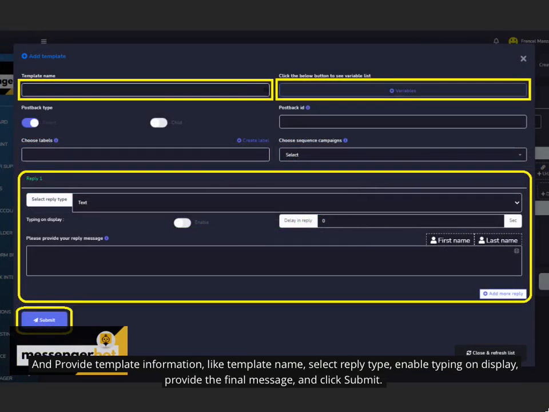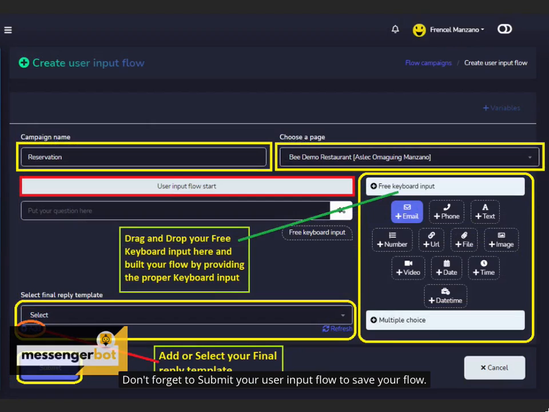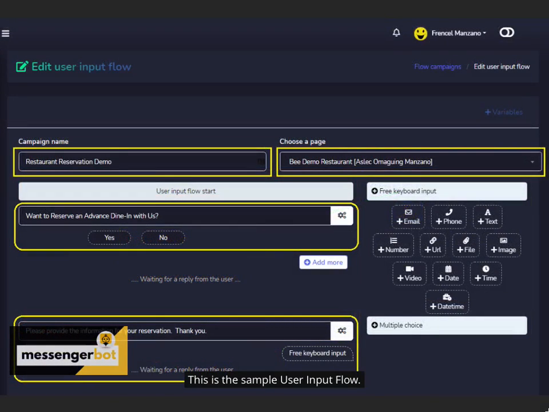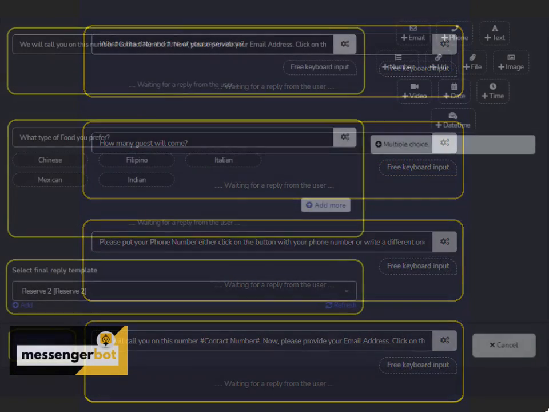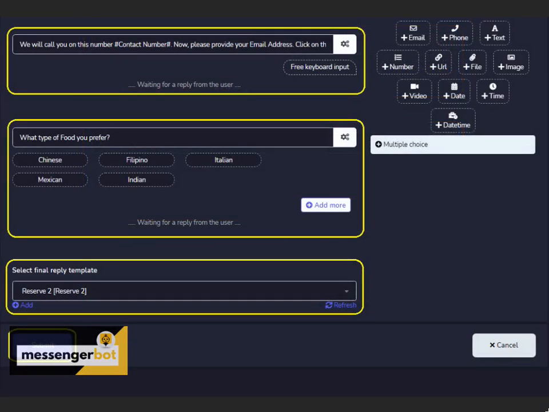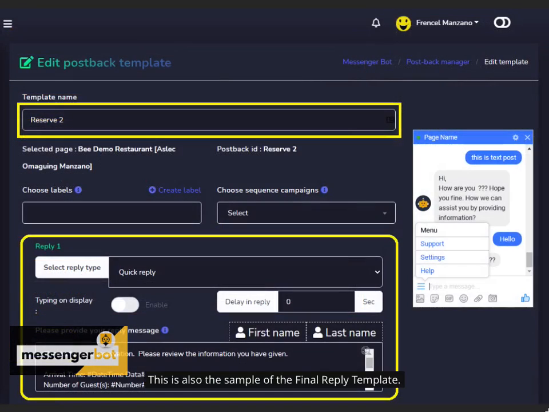And provide template information, like template name, select reply type, enable typing on display, provide the final message, and click Submit. Don't forget to submit your user input flow to save your flow. This is the sample user input flow. This is also the sample of the final reply template.